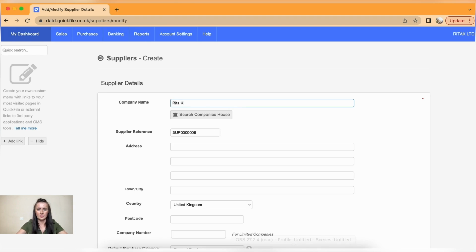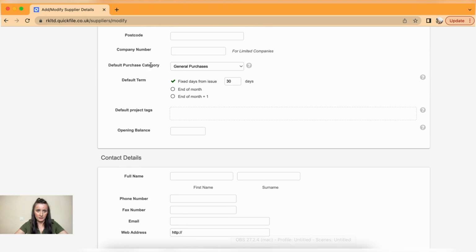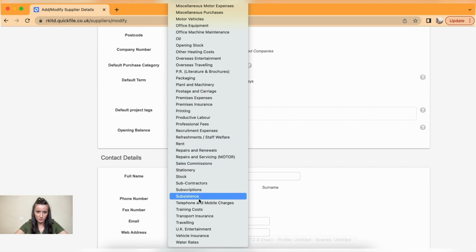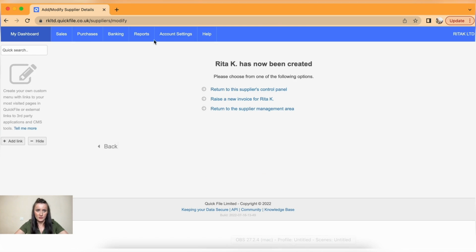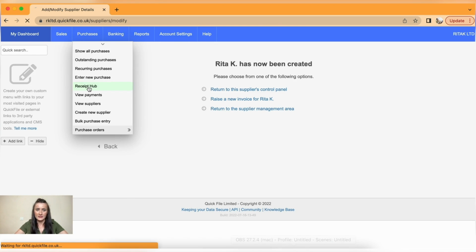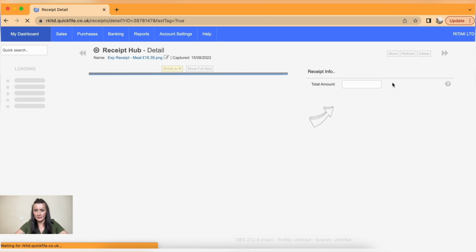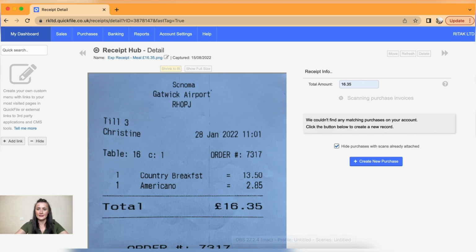We'll call it Rita K, and I will set the purchase category default to travel. So traveling. Okay, and click save details. So now I need to go back to my receipt hub. So there are all my three receipts. I will click tag me, put amount 1635 and press enter.